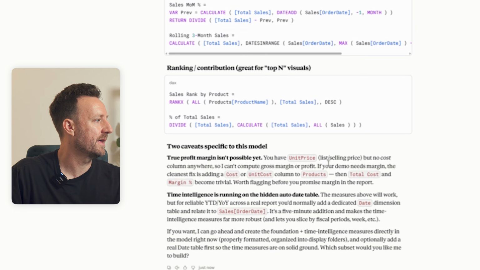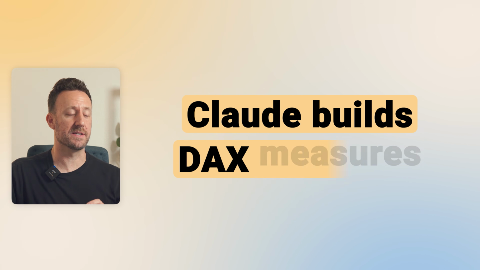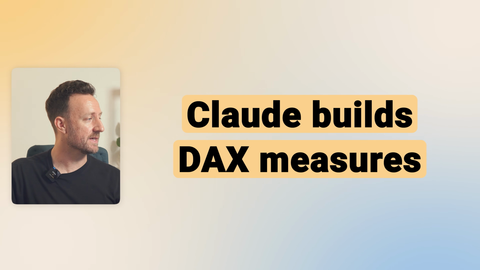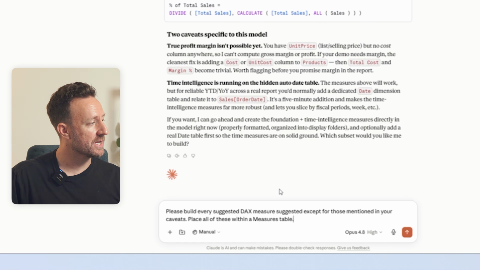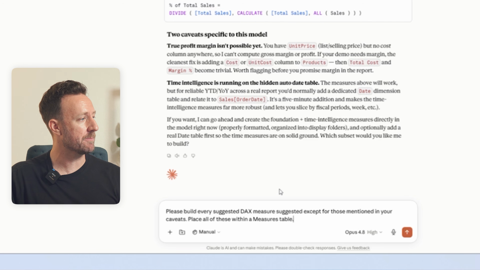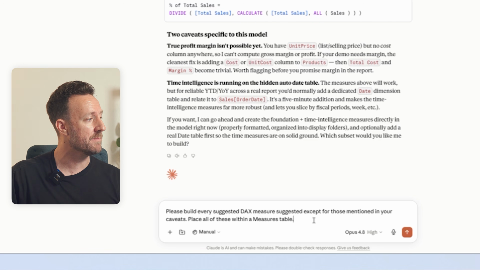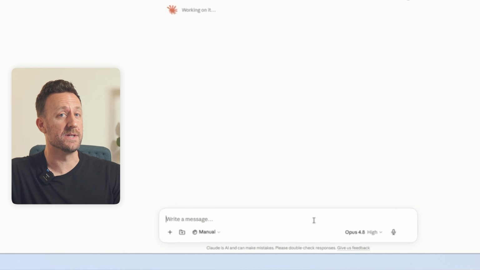I'm not gonna worry about that right now, but I want you to watch this because this is where it gets really insane. Please build every suggested DAX measure except for those mentioned in your caveats. Place all of these within a measures table. I want you to see what it does next here.